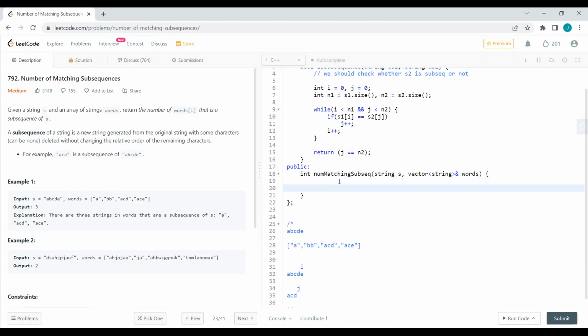So what we will be doing is, we will be traversing for all the words. Auto word in my words.